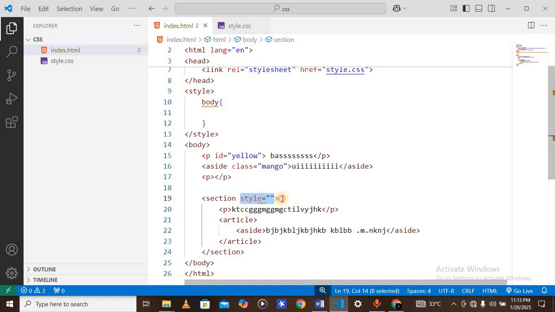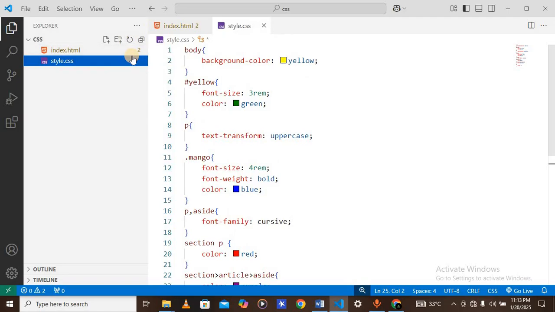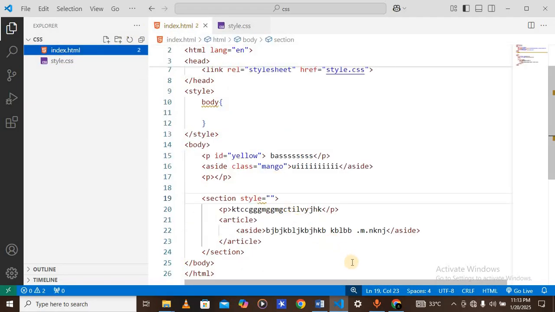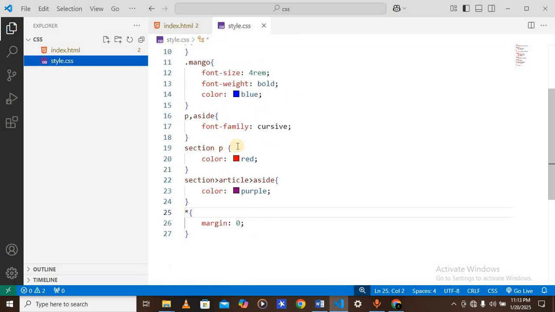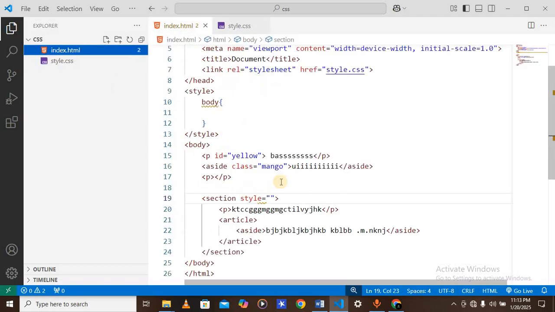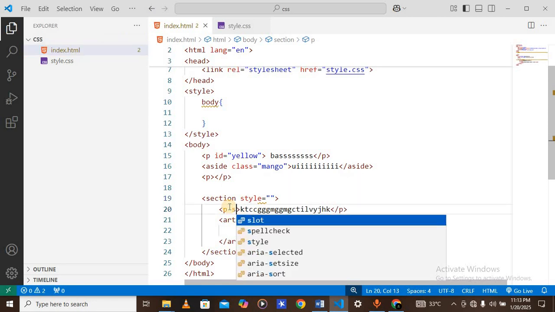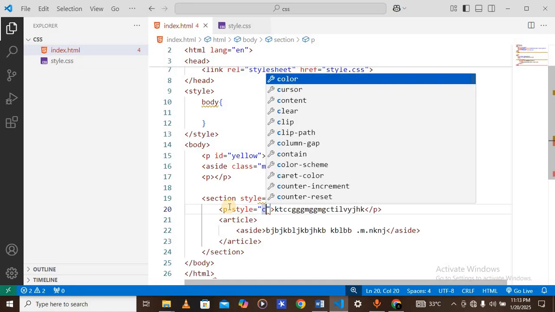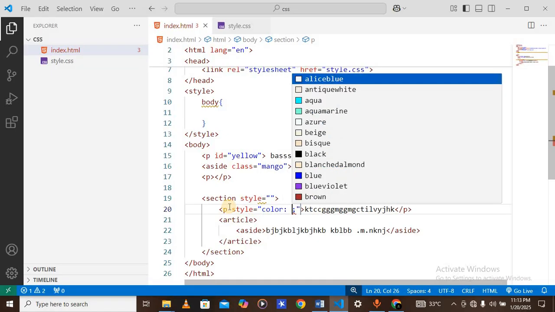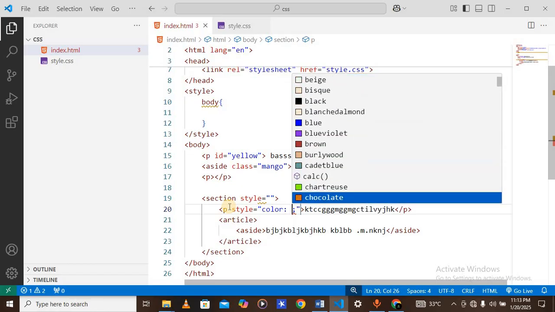The computer reads this as the most important. So any styling I give here will automatically change anyone I give in the style sheet. Let's look at this p tag. Let's go to our style. I gave section p a red color, but I'll come here in the inline and give it a style of color, let's give it lemon.